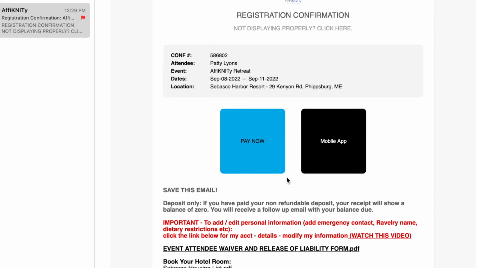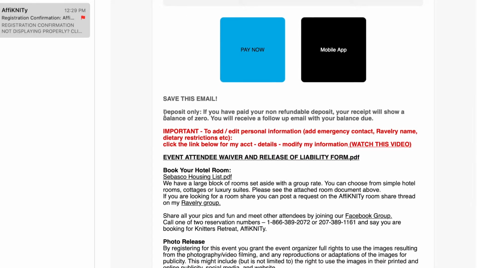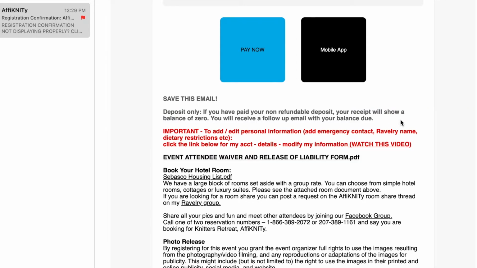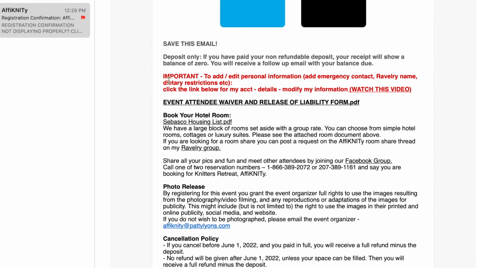For you guys, you will have either paid your non-refundable deposit, and then there's a note here that says deposit only. If you paid your non-refundable deposit, your receipt will show a balance of 0. You will receive a follow-up email with your balance due. If you chose to pay the full amount to secure your reservation, then your balance due is nothing.